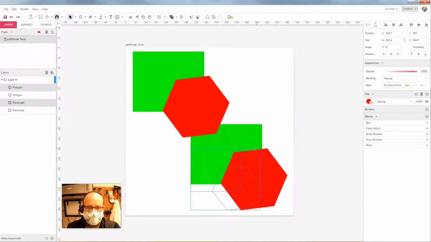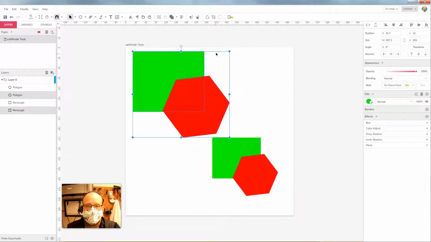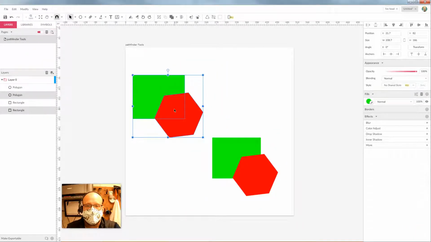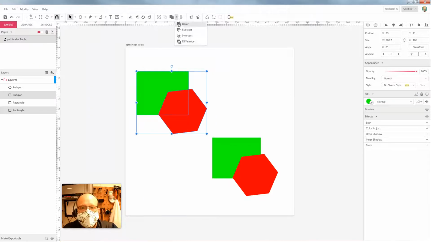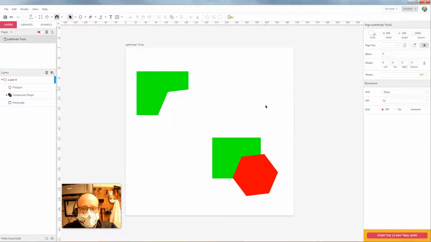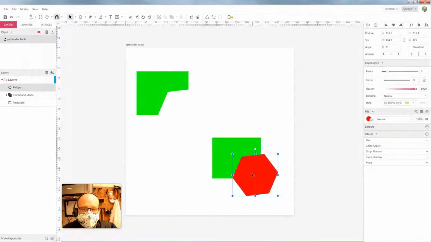Shrink these down just a little bit to make them fit on the screen a little bit better. But this one, we'll go ahead and subtract front. You'll notice it cuts away this because this is on top in the layer.